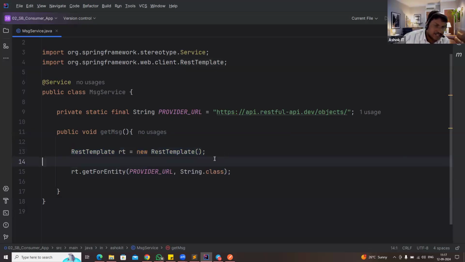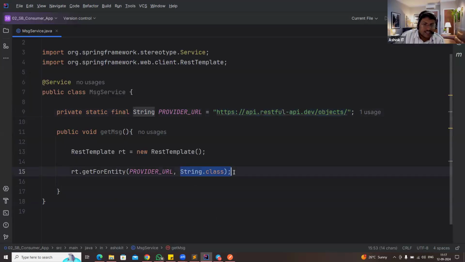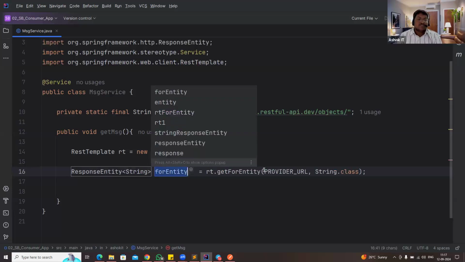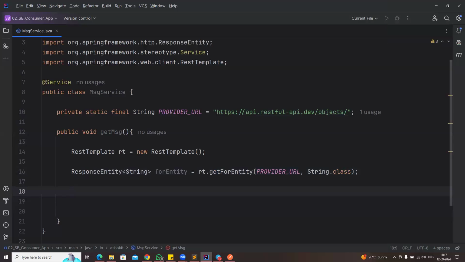What is the RestTemplate? RestTemplate is a predefined class which is available in the web module. So in this RestTemplate, there is a getForEntity method. I'm using that method to send a GET request to this URL. That URL is giving some response. That response I'm storing into my variable, which is String.class. Then it will return one object, guys. Response will come in the form of an object. That object is the ResponseEntity object.